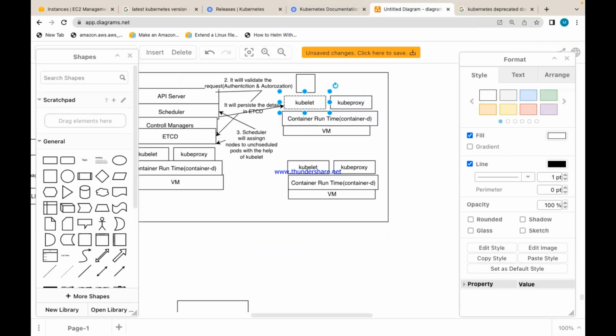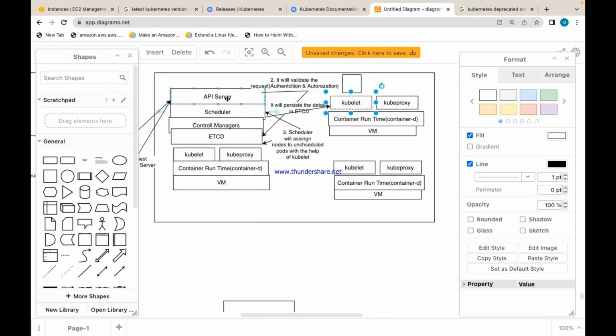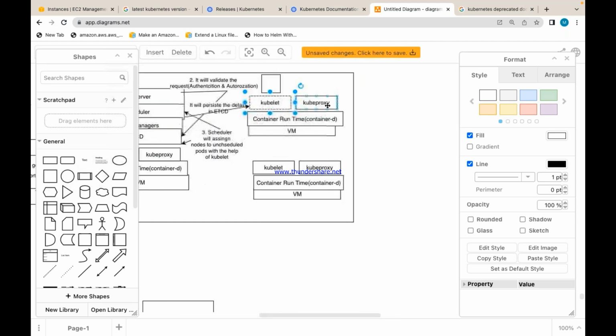First of all, what is master? What is worker? What is the role of master? What is the role of worker? In master, what are the components? In worker, what are the components? And what is the only component which is left in the architecture now that needs to be discussed? Kube proxy.